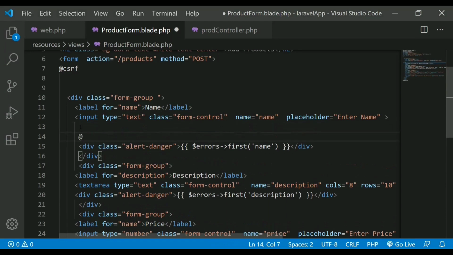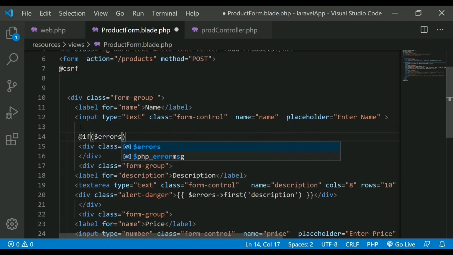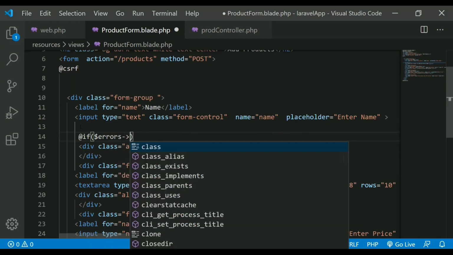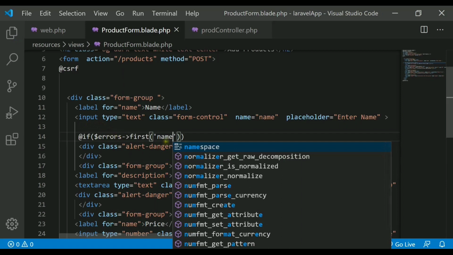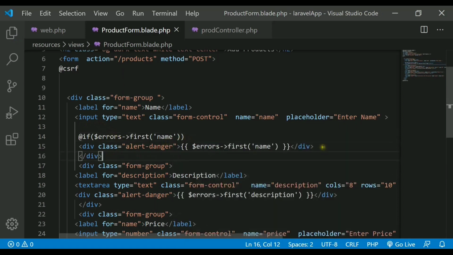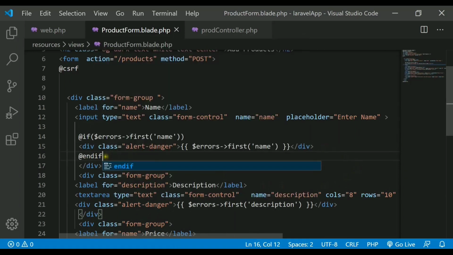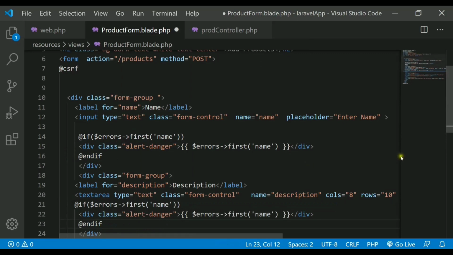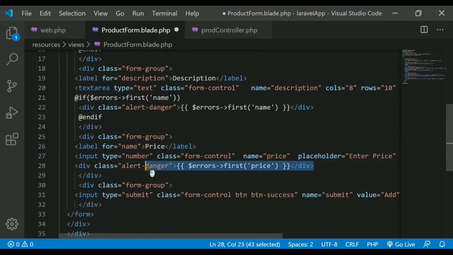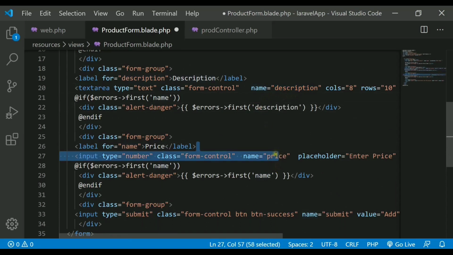So I can write the blade template like if, and inside if I can write $errors, and then I can write the same method, that is first, and here name. So if there is any error for this name, then only it will display this division, otherwise it will not be displaying the division. So let's copy paste this for every field. Let's do it, and after that here you need to write description, and here you need to write price.